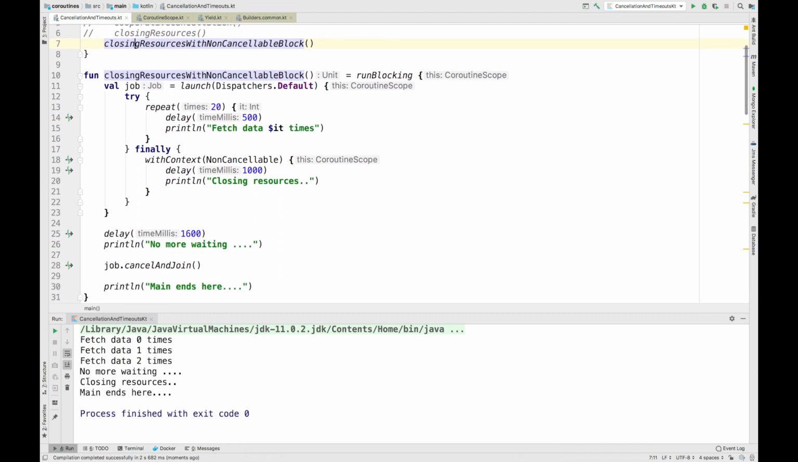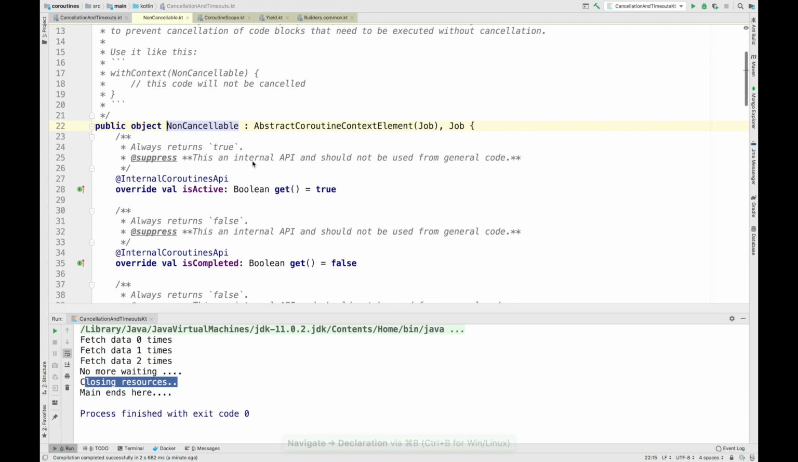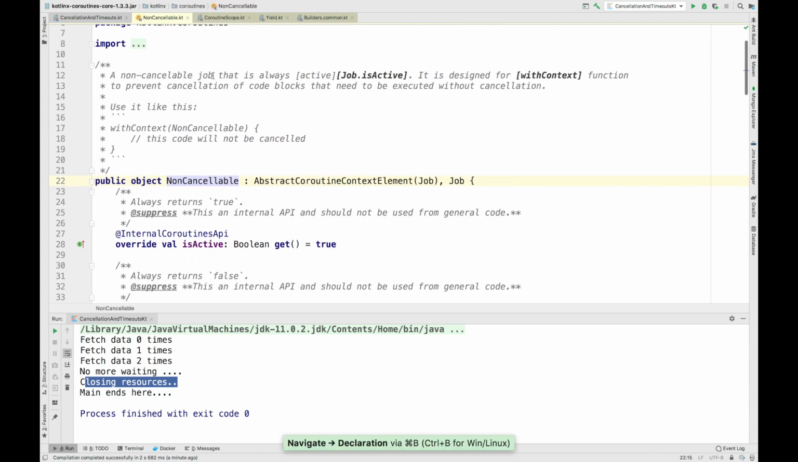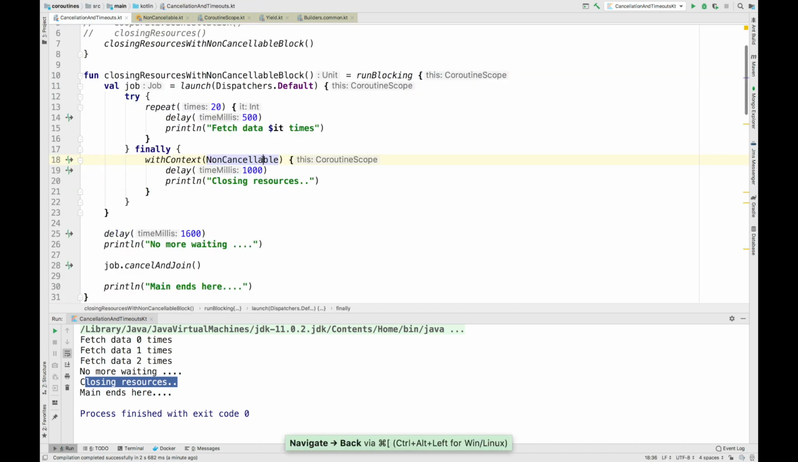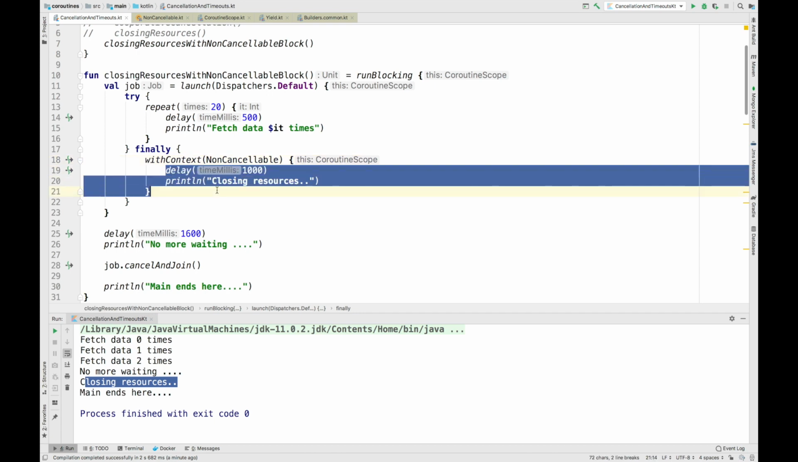So now you can see that we got this closing resources output. That means we are able to run a suspending function inside a finally block using withContext and NonCancellable. If you see the documentation here, it says that a non-cancelable job that is always active is designed for the withContext function to prevent cancellation of code blocks that need to be executed without cancellation. That means you can use this withContext whenever you need to run any suspending function inside a finally block. So next, let's go to our slides.